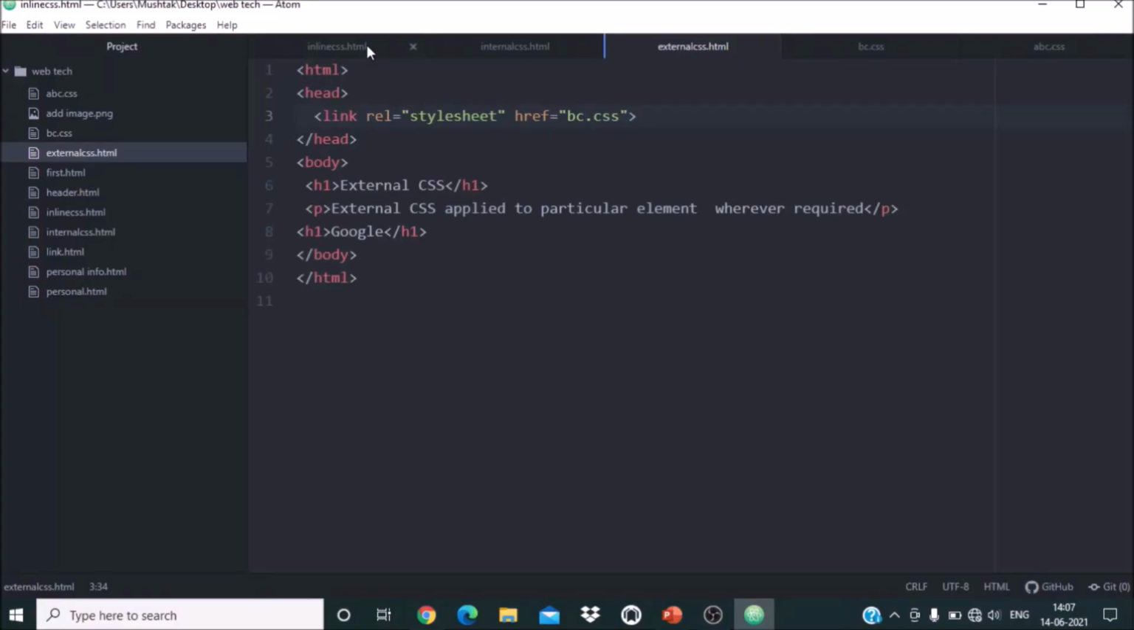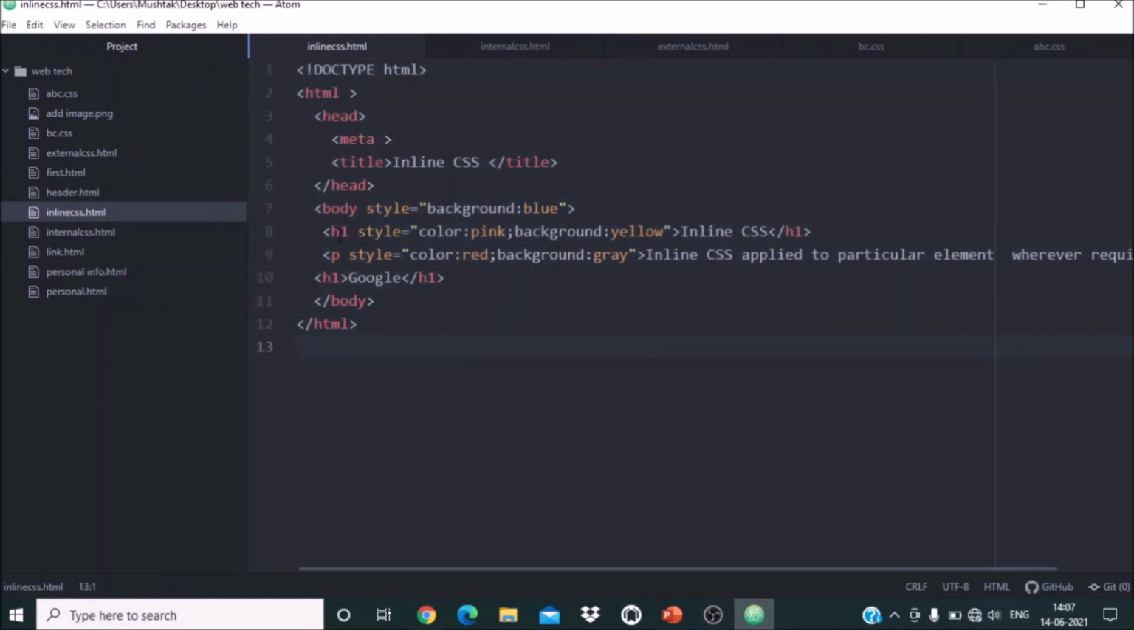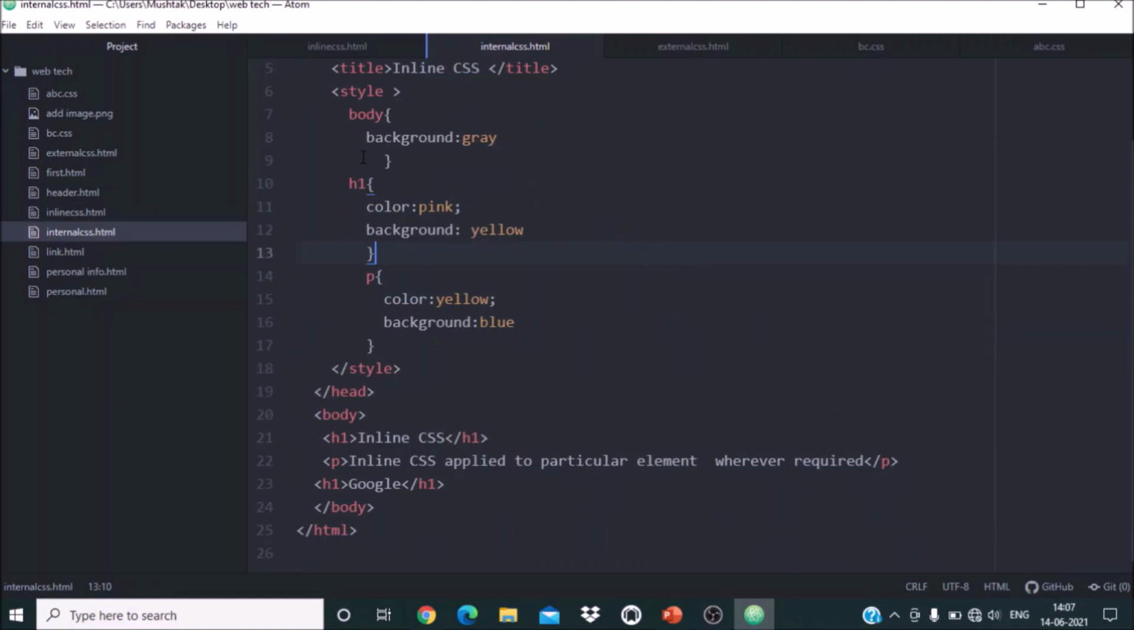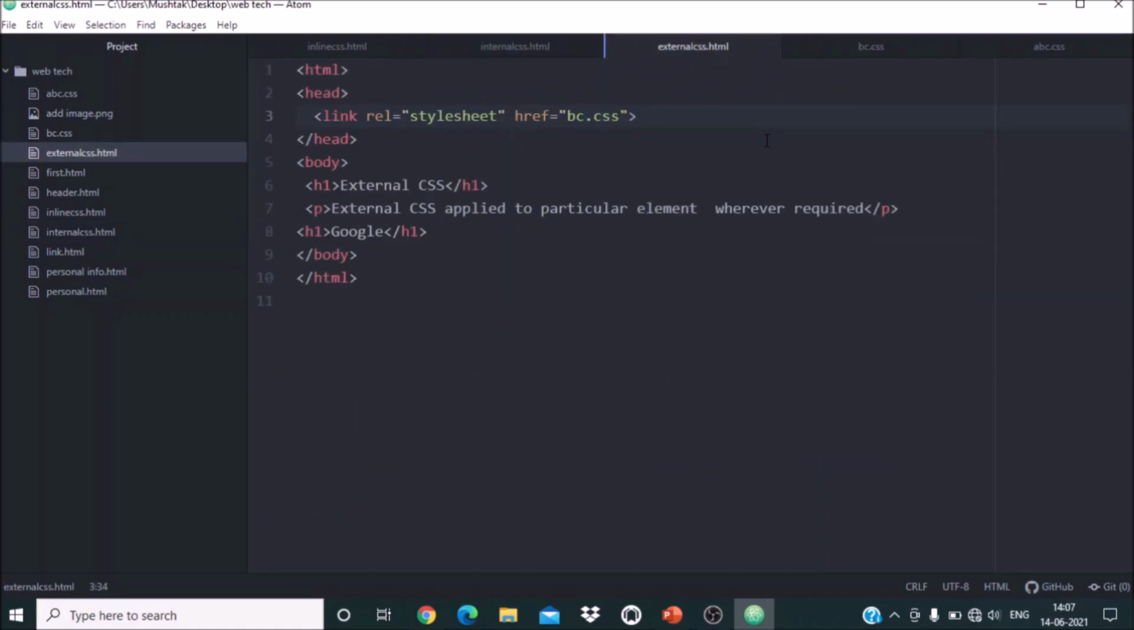Now over here you can compare. This is the inline CSS. In inline CSS, in the tag itself you are writing the style. In case of internal CSS, you are writing inside the style tag in the head or body. And in case of external CSS, you have a separate CSS file and you provide the link, and based on the link the effect will be applied to the page. So CSS is improving the appearance. It is giving colors, font size, background, borders and many things. That is possible with CSS.